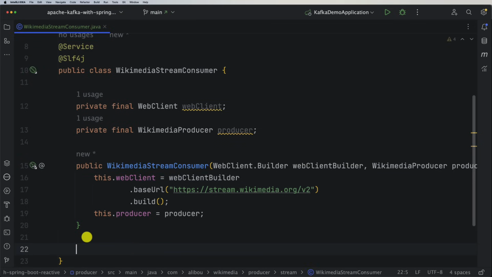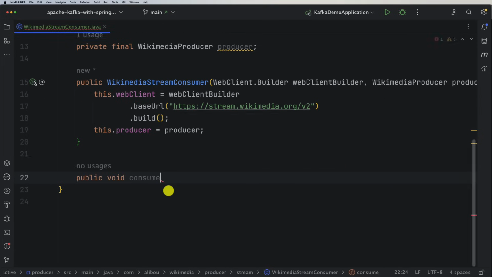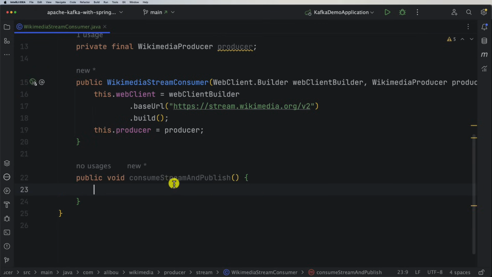So now the next thing we need is to create a method. It will be a public void consume. Let's call it consumeStreamAndPublish. This consumeStreamAndPublish will consume the stream coming from this API and then publish it to our producer, or to our Kafka broker.